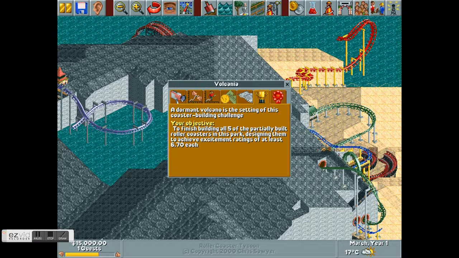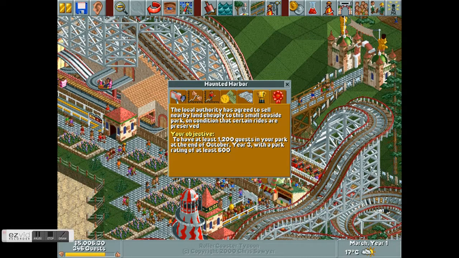Volcania is similar to Razor Rocks, but there are 5 roller coasters that are partially built, and you have to add to them in order to achieve an excitement value for each roller coaster. You cannot demolish what's already built, so it adds to the challenge. I suppose it's more for the hardcore gamer who really wants to challenge themselves.